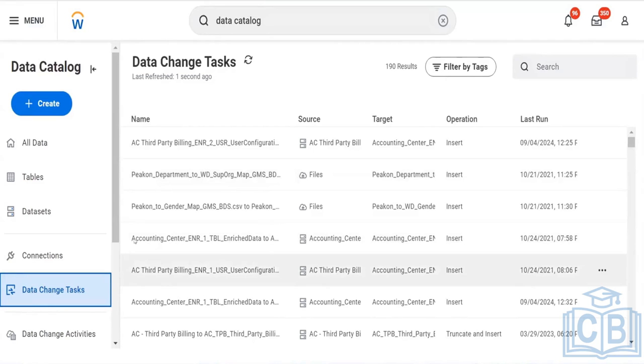This is the last run date. It shows when the last connection was run, that this data change task was used on this particular date, at this particular time. The time will be your system time. Let's say your tenant is located in the US or in Europe. It will take the time of that location, not the actual time of where you are working.